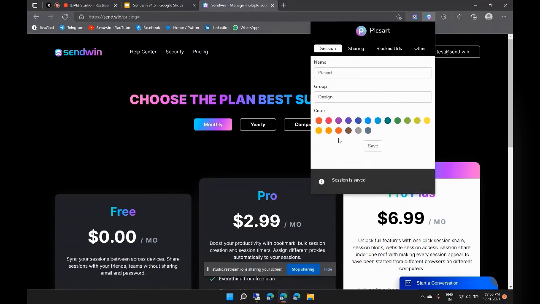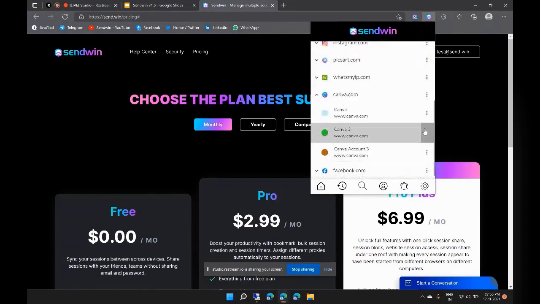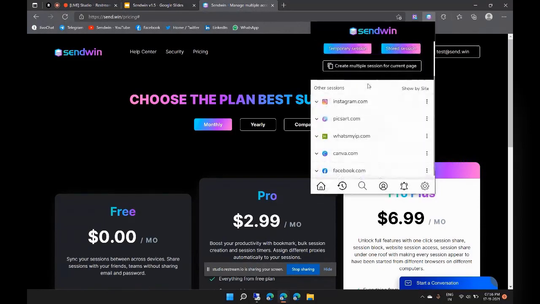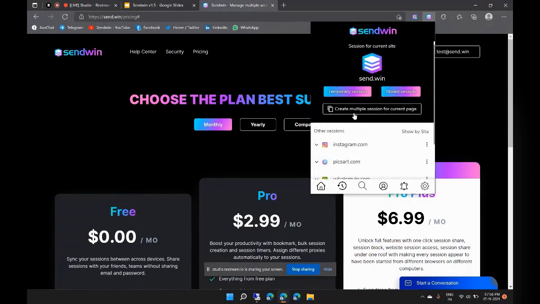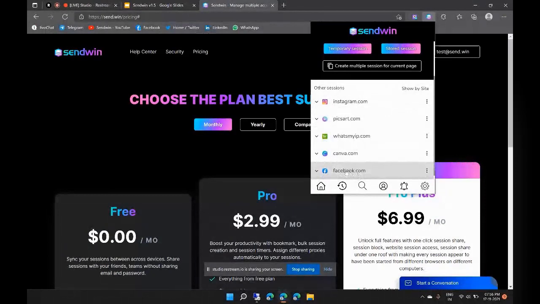Similarly for Canva, it's the same. So for Canva, go to setting and design. Okay. So I've created two categories. One is for social media, like Instagram and Facebook. Secondly, is for my designing team that will be using accounts like PixArt, and let's say Canva.